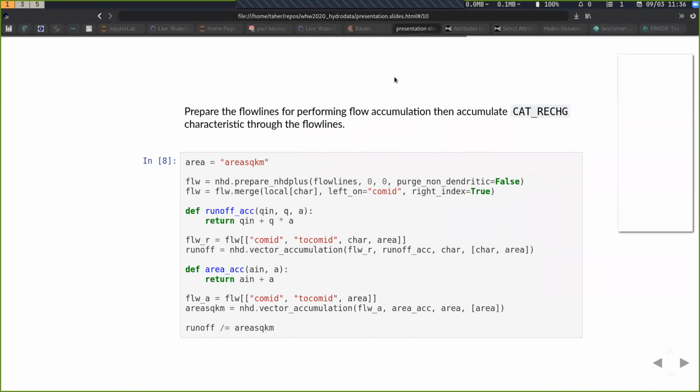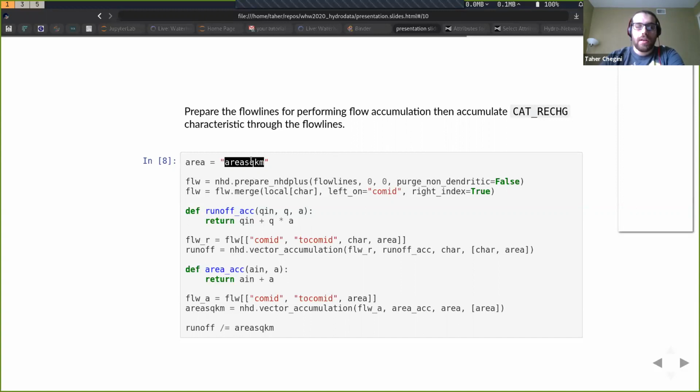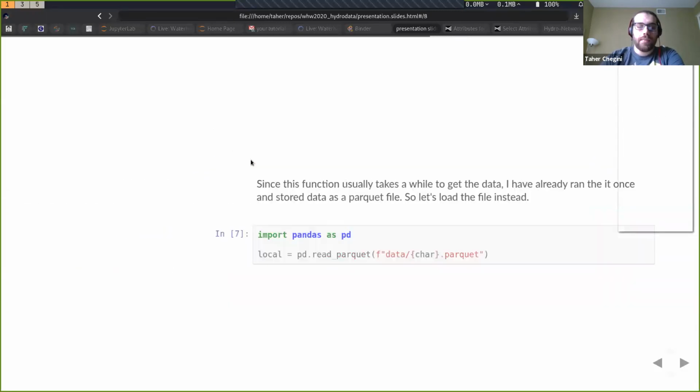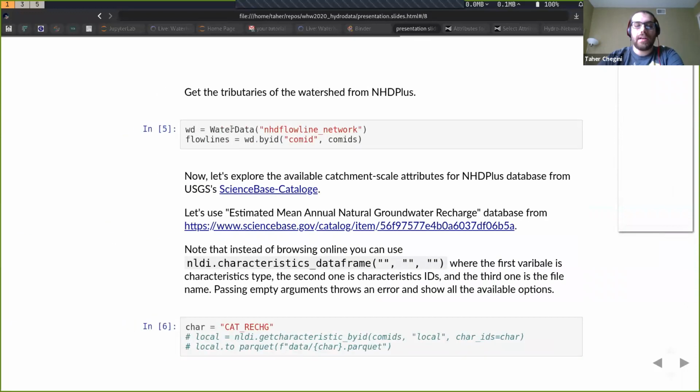A quick question, Taher. Have you downloaded the DEM data that you're using here? I don't know if I missed that. No, I'm not using any DEM yet. There is no DEM here. It's just this area, the drainage area, which is already included when you get the data from water data. It has a drainage area included already in it.